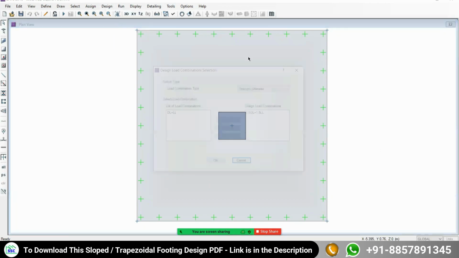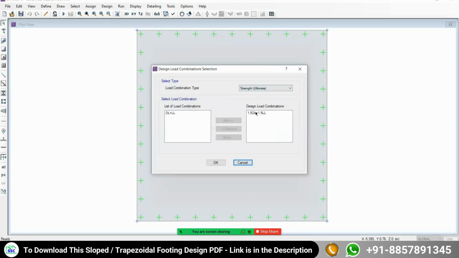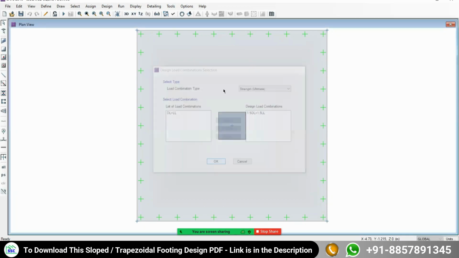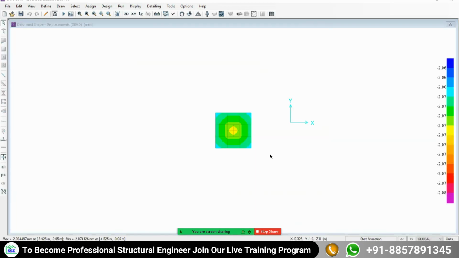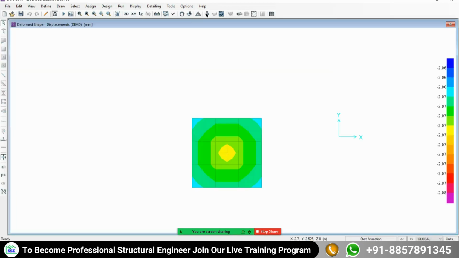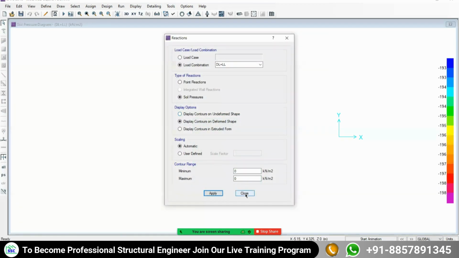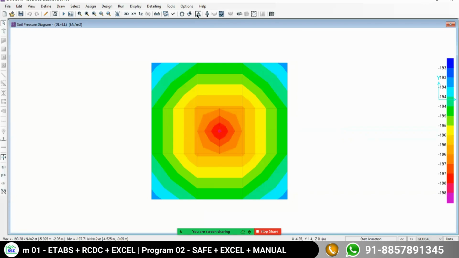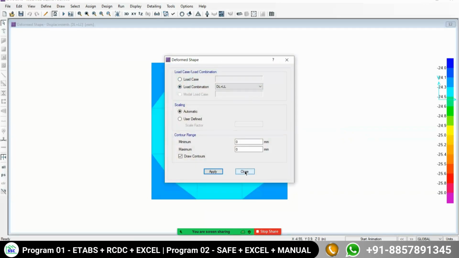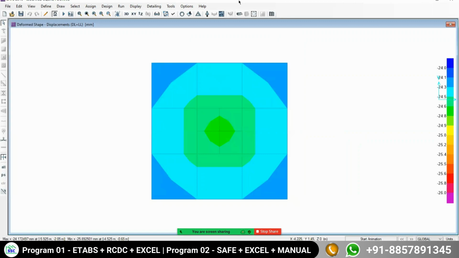Now make sure that the combination for the design purpose is considering the service load combination. Okay, that's okay. Now perform the analysis and design. Okay, फिर से for your satisfaction, upward soil pressure, if you are confused, will it be the same or not? Yeah, it is 197, no change. For settlement, for service load combination, okay, no change, 24.7.